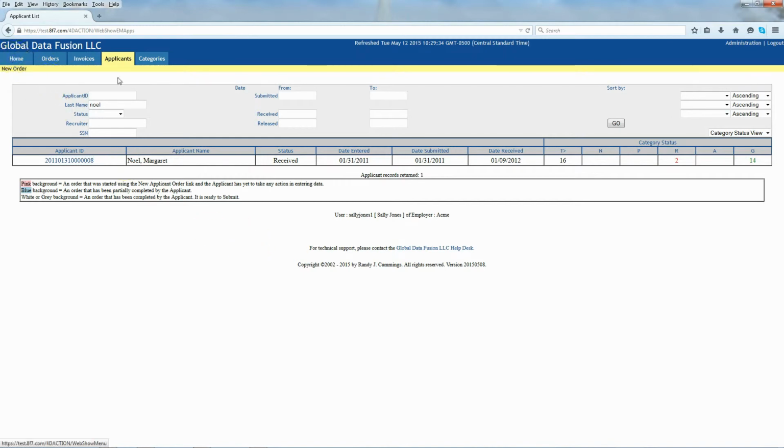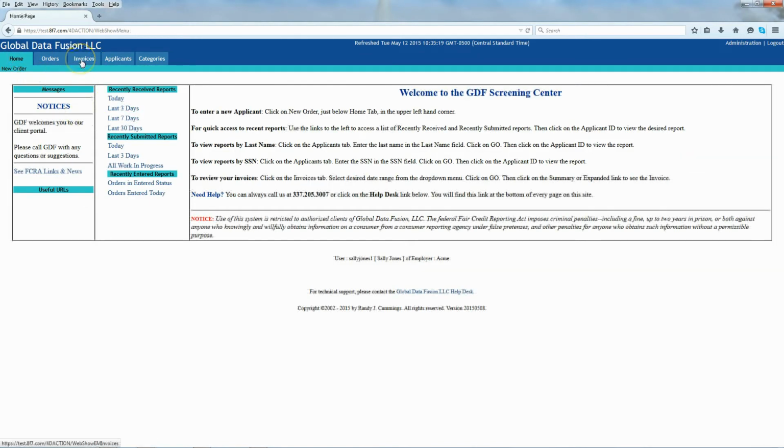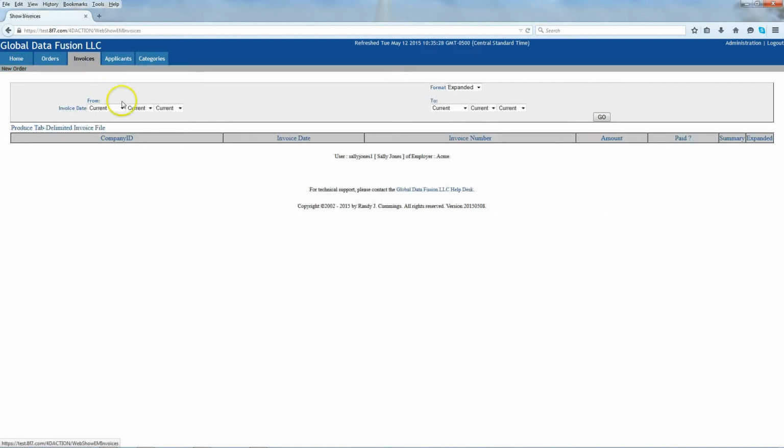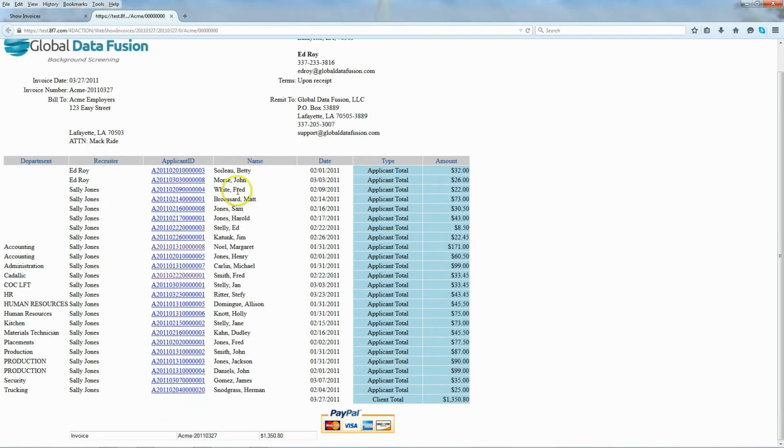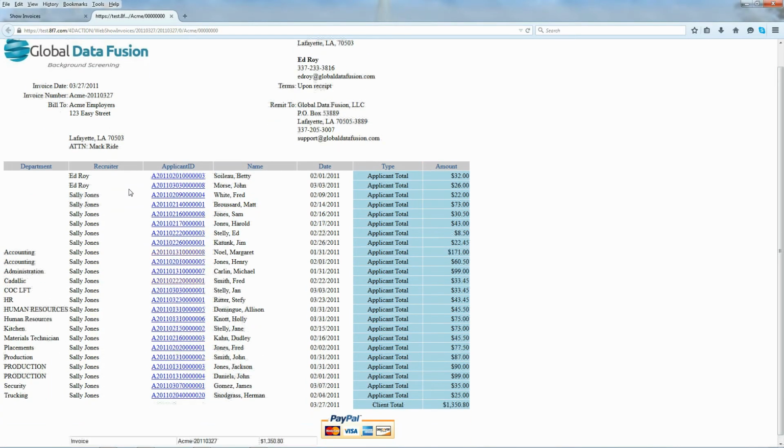Before we leave this demo, let me show you very quickly the invoices, and these are done electronically every month. We send you an email that says please check into the system and see your invoices. In this case, we're going to go from January 1st, let's say 2010, so I can make sure that I have everything in there. And here are a couple of invoices. Now here is a summary invoice, and notice you can also see whether your company has paid the invoice or not. This gives you a pretty good idea of what was run.